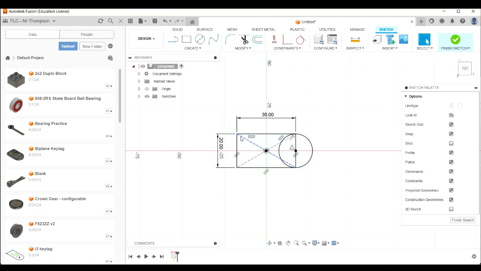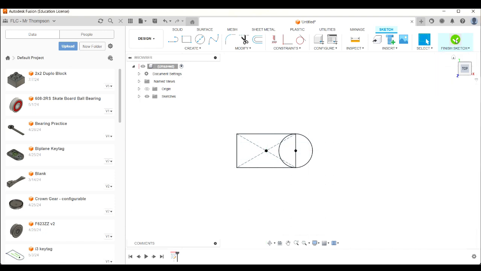Okay, now my sketch, those lines were blue. Now they've gone black, which means I've added all the dimensions and constraints that I need. I have fully defined or fully constrained that sketch. So that's good. All right, now what I want to do, I'm going to finish that sketch.